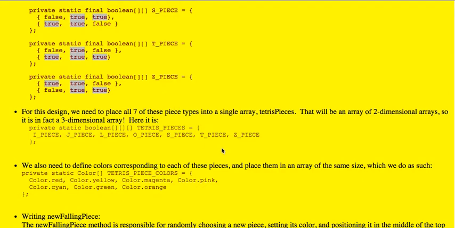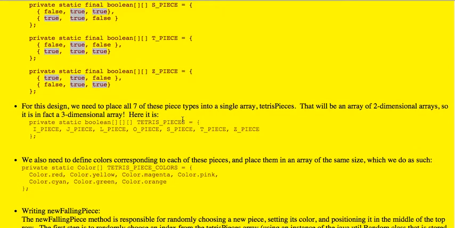Now here's the thing. A Z piece is a 2D Boolean array. A T piece is a 2D Boolean array. This Tetris pieces is an array of 2D Boolean arrays, making it a 3D Boolean array. Cool, 3D arrays. It's really an array of 2D arrays, because Java really only has, in some sense, 1D arrays, right? You have arrays of other arrays.